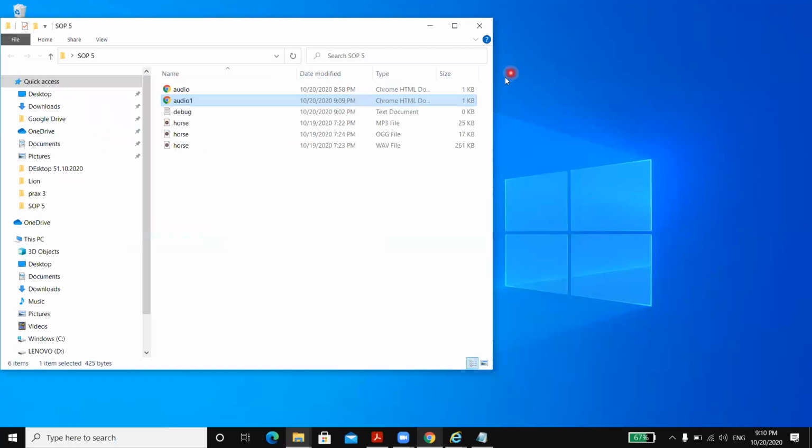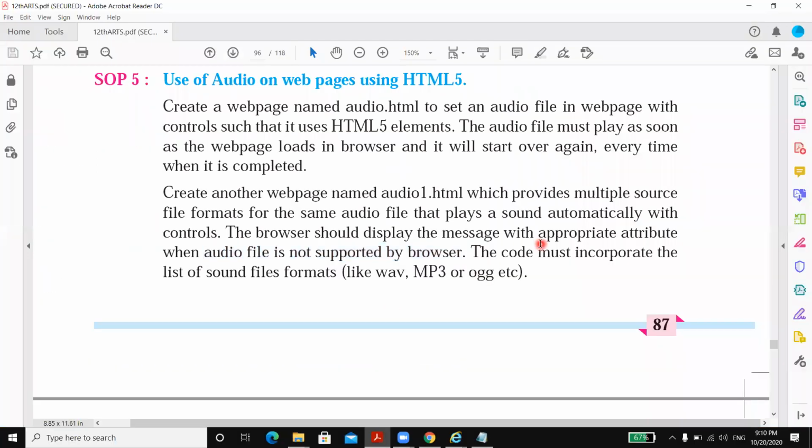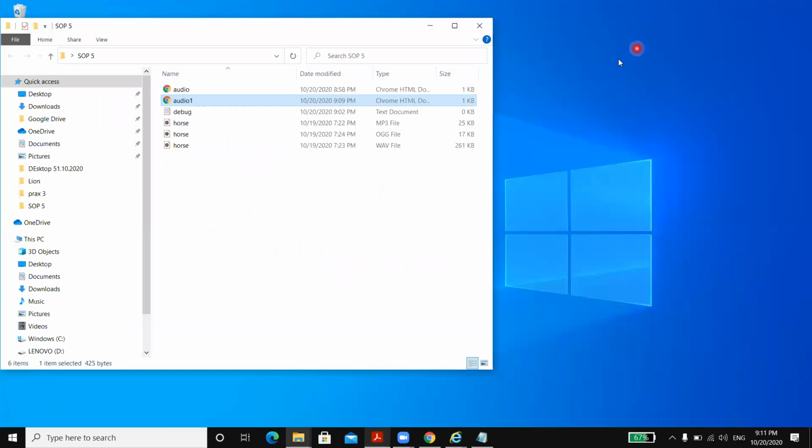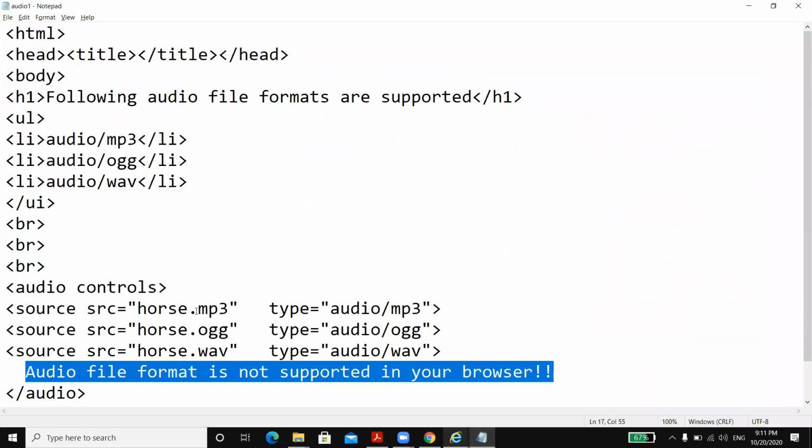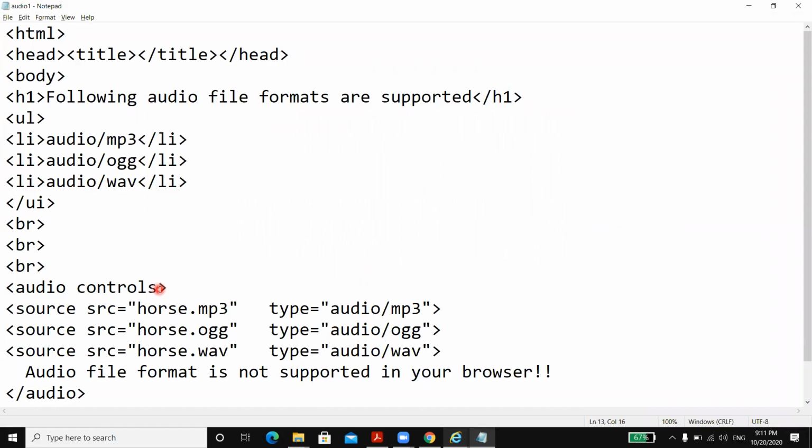Now remember the last thing I guess we have mentioned. It is mentioned here, but we missed it. The sound should be played automatically with the control. But they have not mentioned whether the sound file should be played continuously or not. So what I will do is modify here, and I will write the same thing called autoplay.